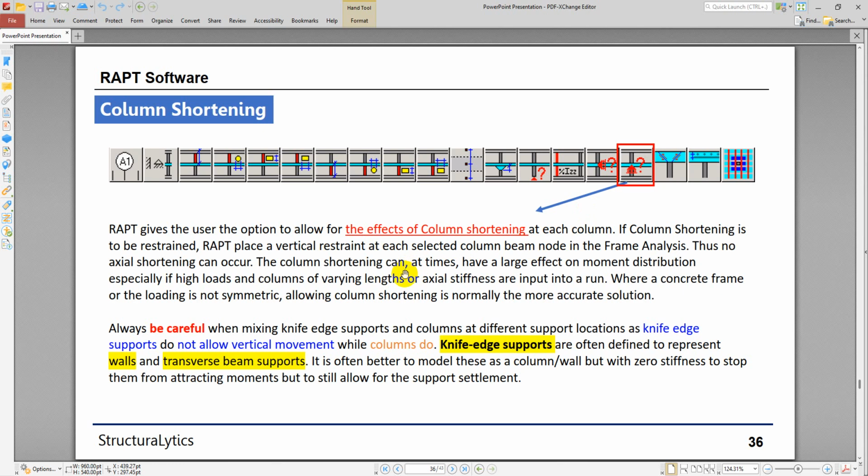The user may want to consider column shortening at any time, as it can have a large effect on the moment distribution, especially if higher loads and columns of varying length or axial stiffness are input into a run. Where it is a concrete frame or the loading is not symmetric, allowing column shortening is normally needed for an accurate solution.